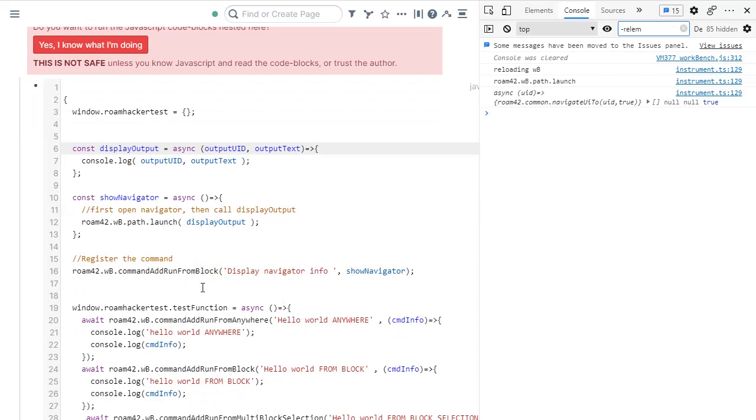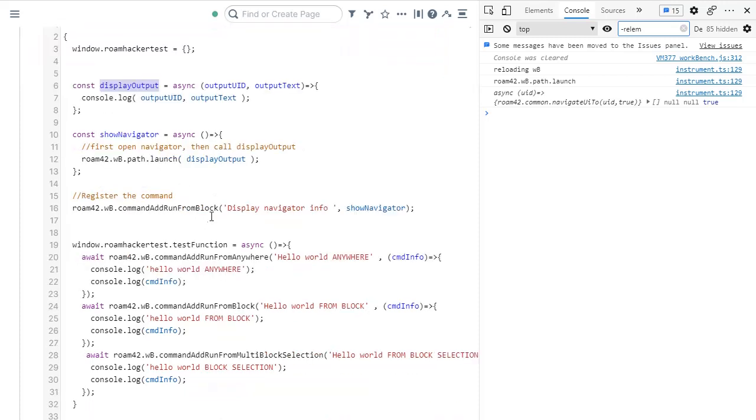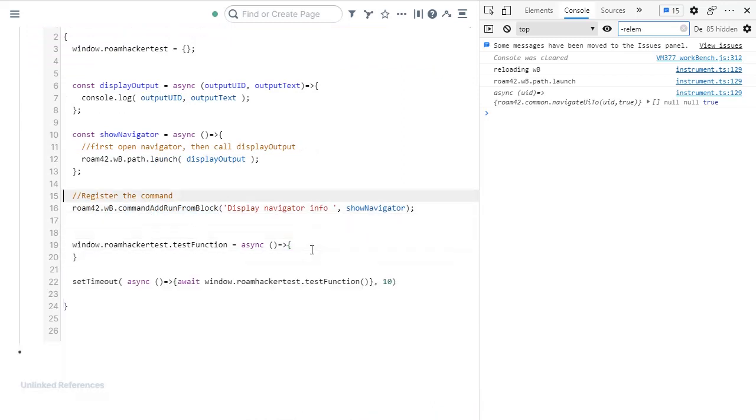So this is a command that's actually going to call the navigator, and when the navigator is finished running, it's going to actually call the display output command, and it's doing it from this command here. So let us move that into here.